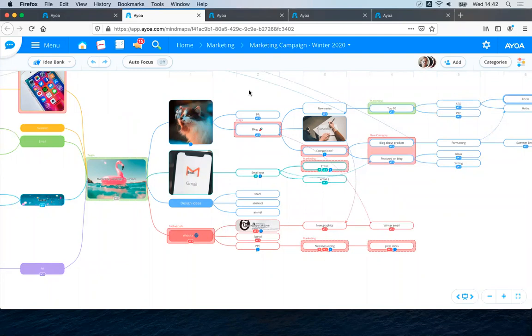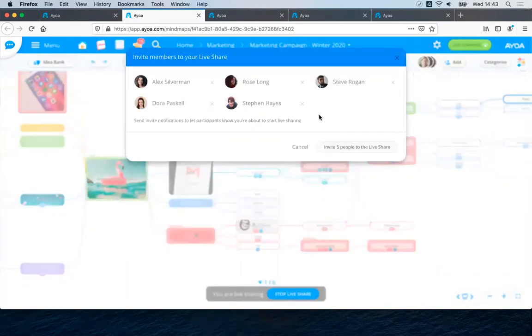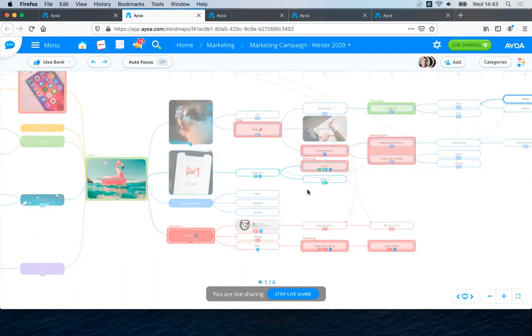If you want to have a maybe more informal discussion with your team, where people can still contribute ideas, then we've got another option, and that's called live share. So if you click on the menu here and turn live share to on, this will invite everyone that is part of that mind map, so all these guys that are collaborating with you, to the live share. And what this means is you can now control the mind map and basically lead their view.